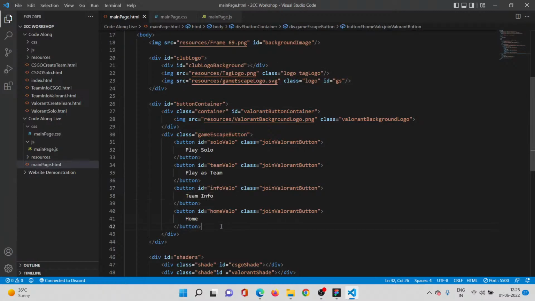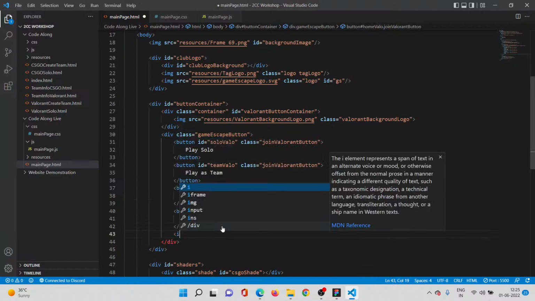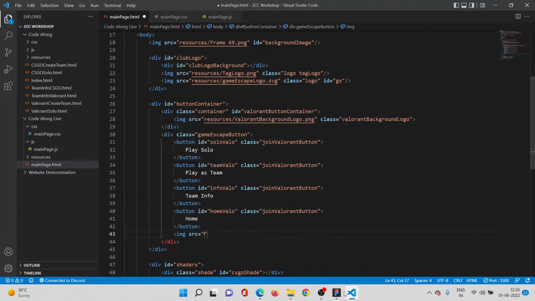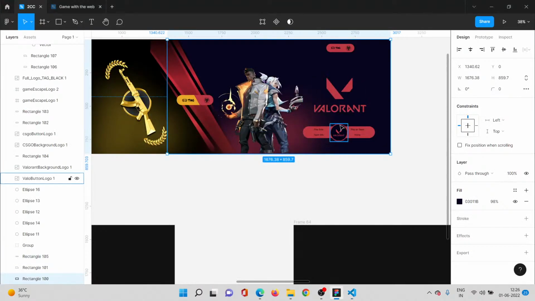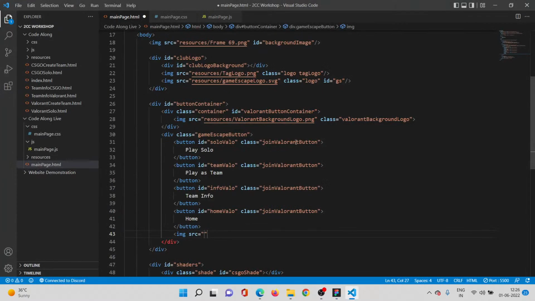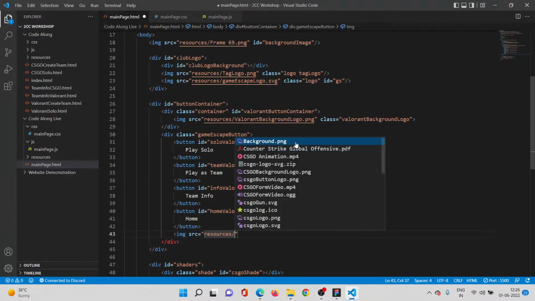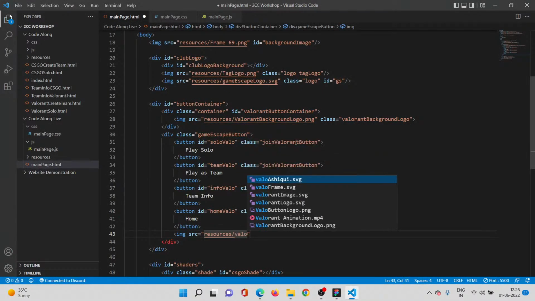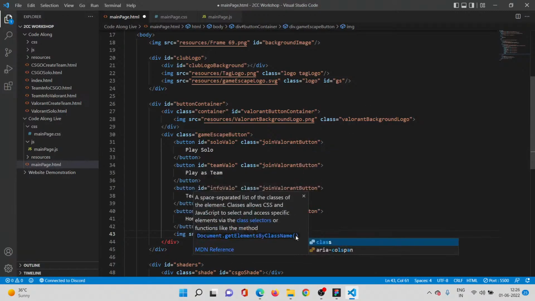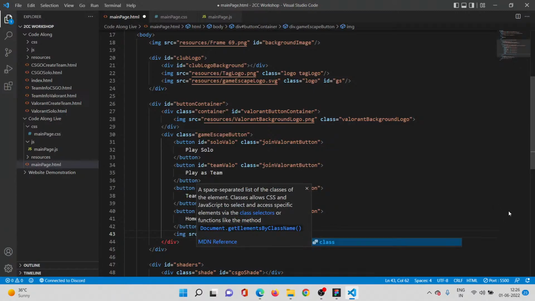And also one more thing, after adding all the buttons I'm going to add an image, and this image will be nothing but the image over here. If I zoom in, you see this image. This is the image that I'm going to add. So the image will be imported from Valo button logo over here, and it will be classified under GS logo.